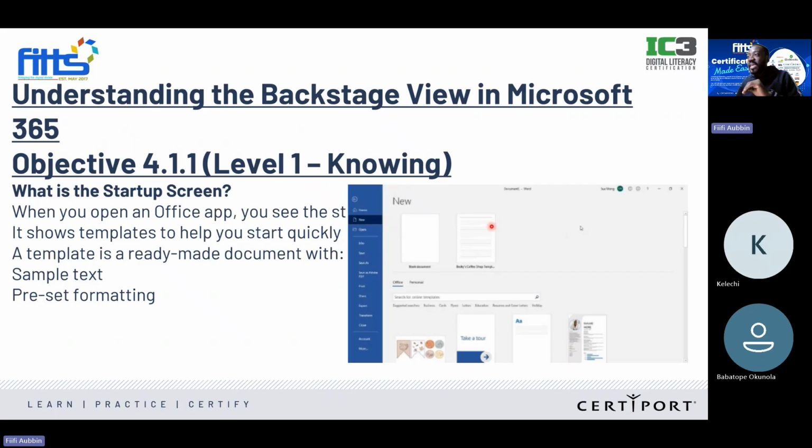Can you all see? Yes. So this is what we term as the backstage view of the application.